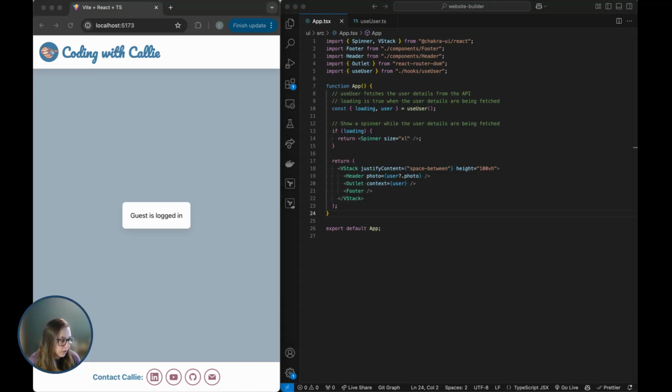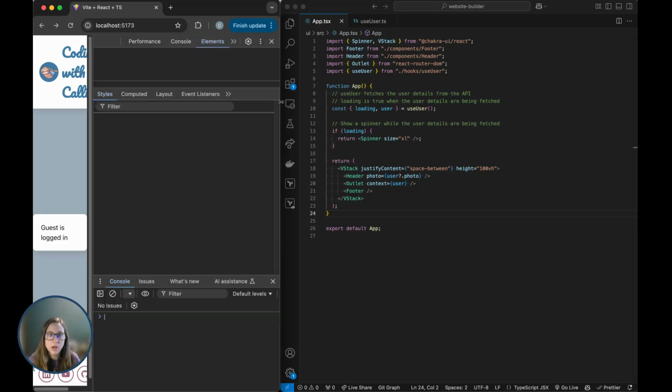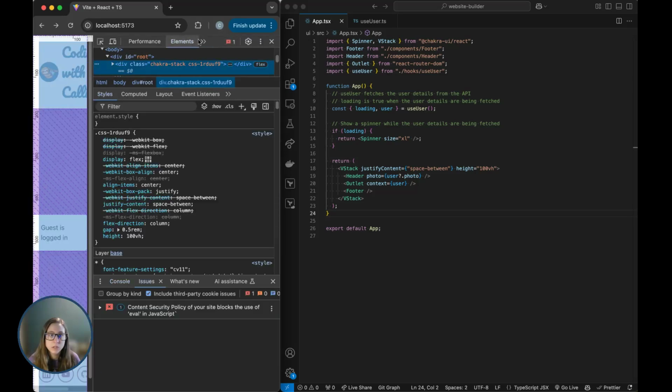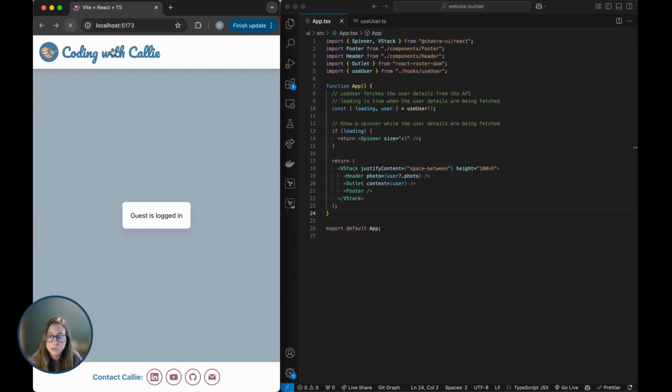So on my other screen, I am getting a JWT from Postman, and I'm going to go ahead and throw it in a cookie, like so. And then I'm going to reload the page. And now you can see that my profile picture shows up and it says Callie Stosecup is logged in.